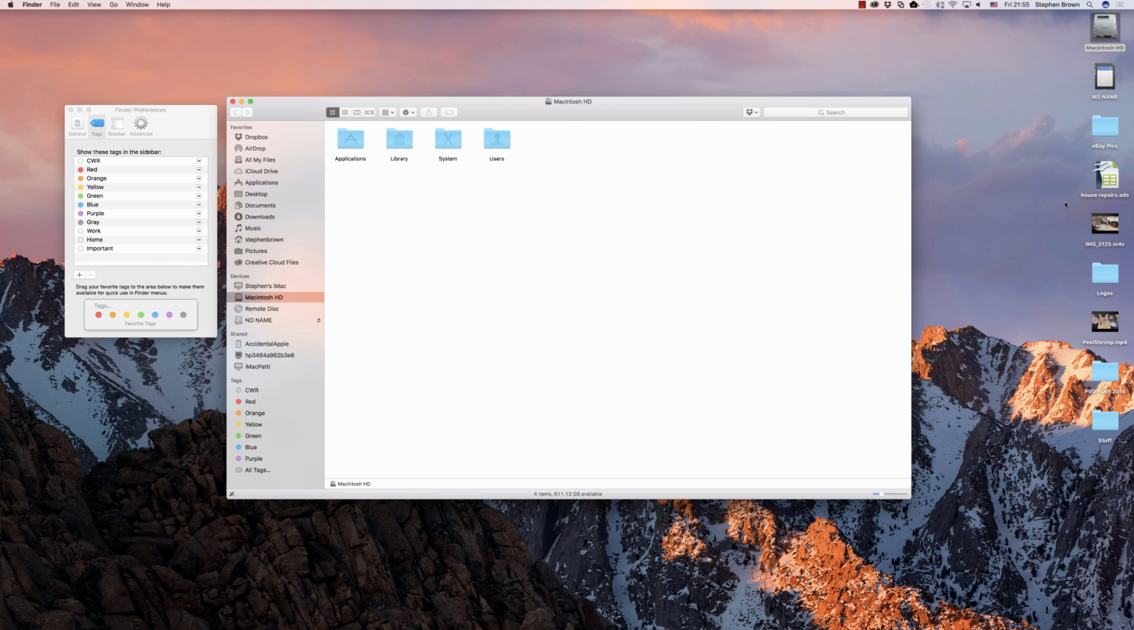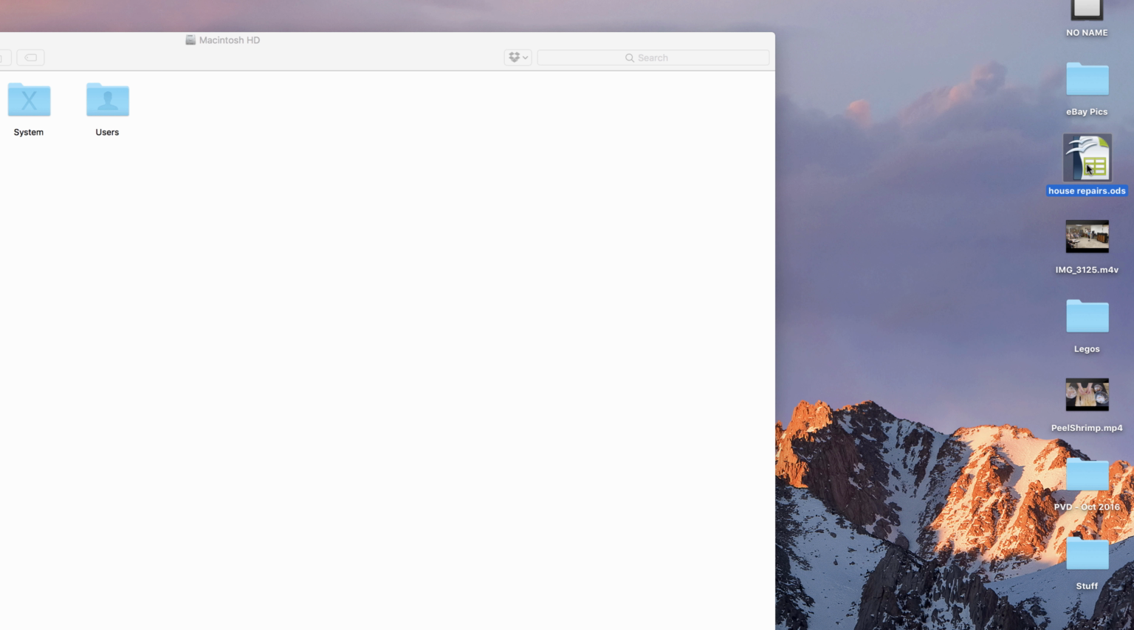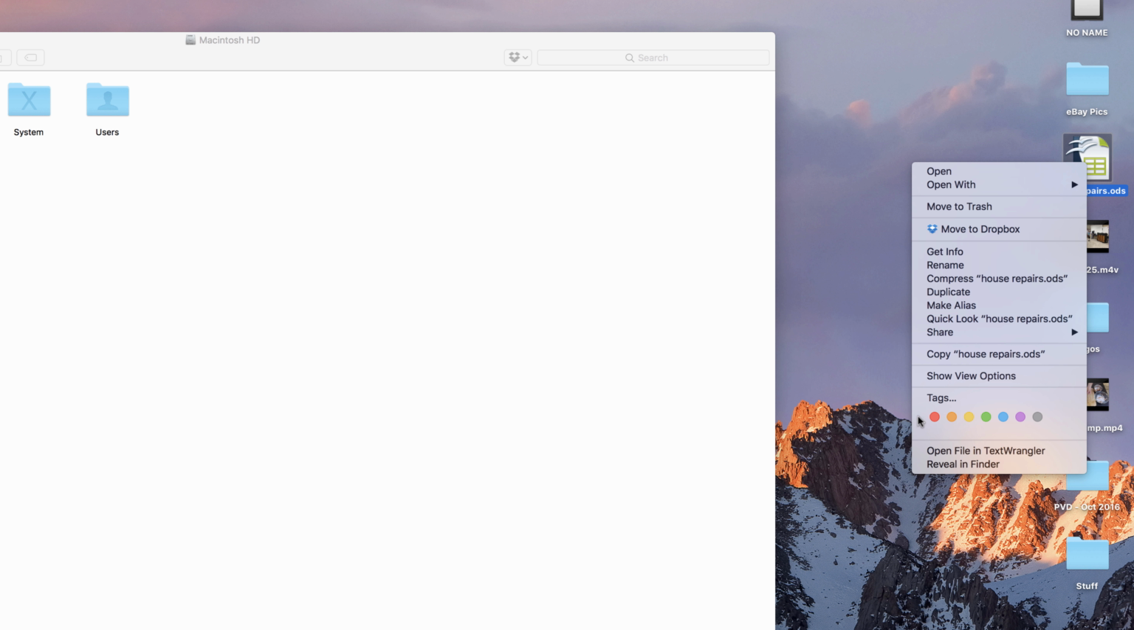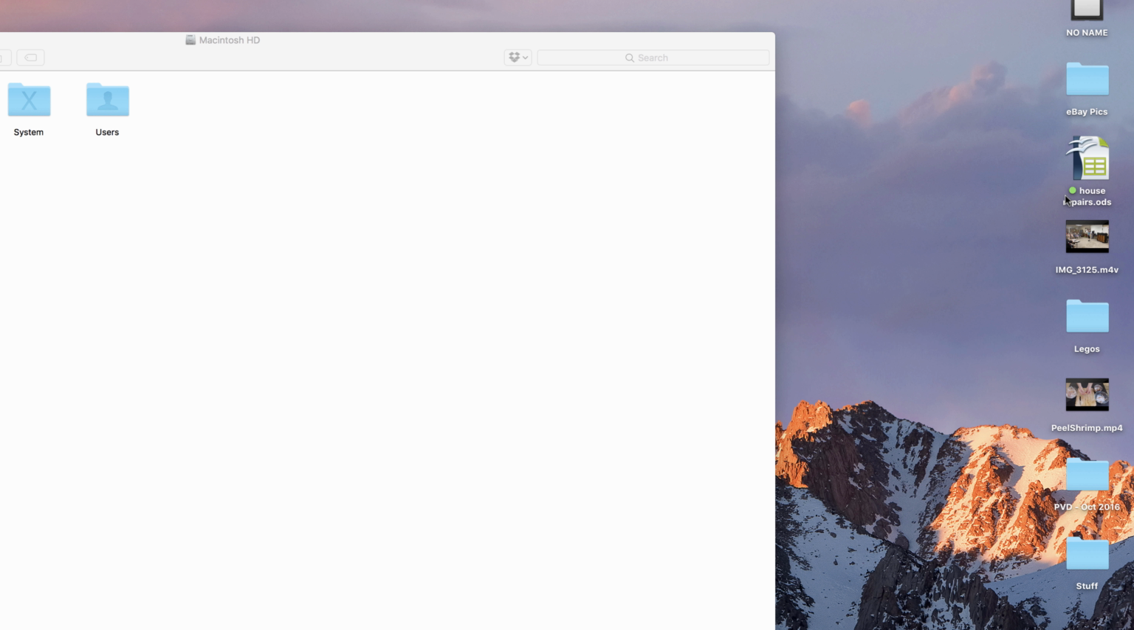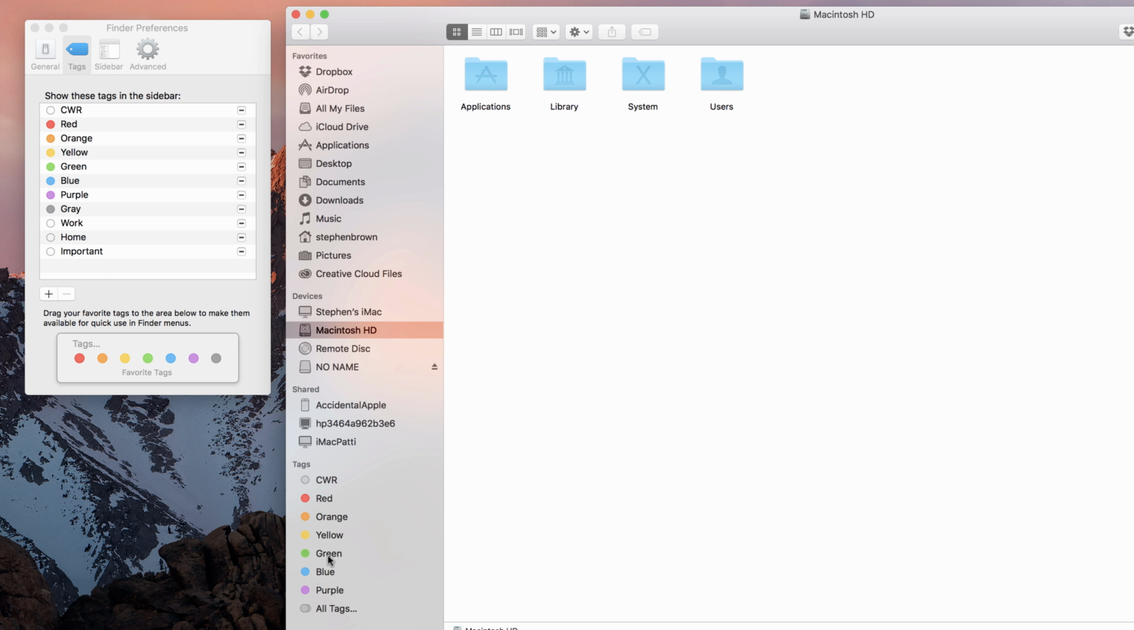So for example, I'm going to go over here to this houserepairs.ods, right click, and then I'm going to assign it a green tag. You'll note that it now has this green dot next to it. And if I select the green down here, it will show me all the files that have been marked with a green tag. I don't really use this function at all, and I'd love to hear what you use it for if you use it. Just leave me a note in the comments.